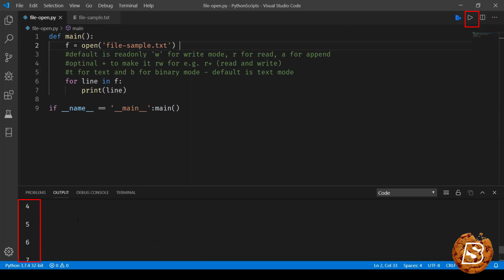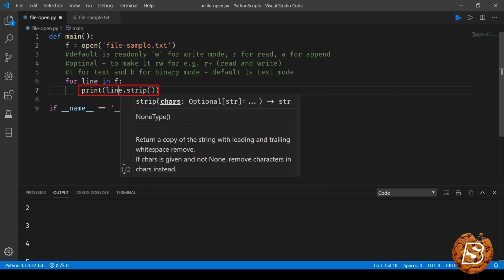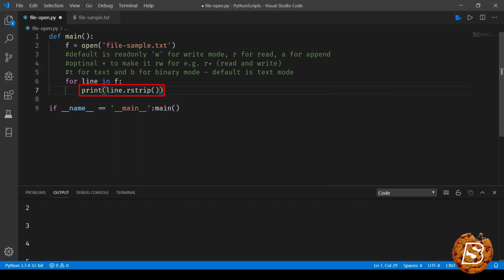Let's save this and run it now, and there you can see the output is coming as 1 2 3 4 5 6, but there are spaces here, and in case you want to get rid of them, you can make use of the rstrip function. Now this rstrip function strips out all the white spaces, including new lines, from the end of the line. That's why we have rstrip.